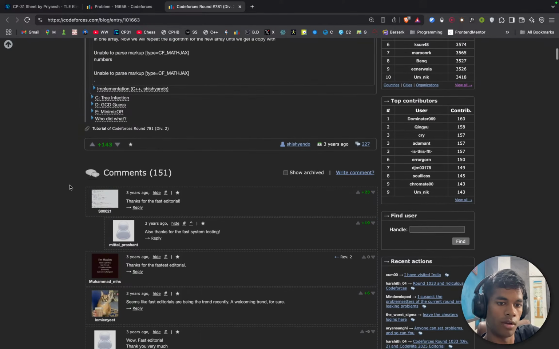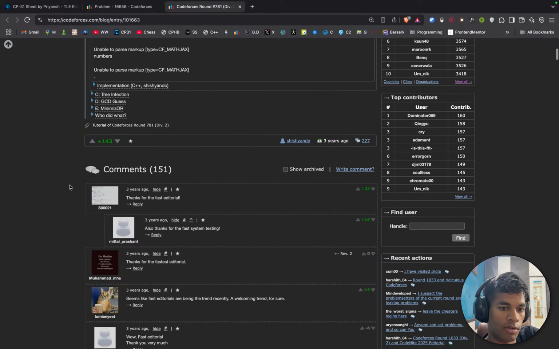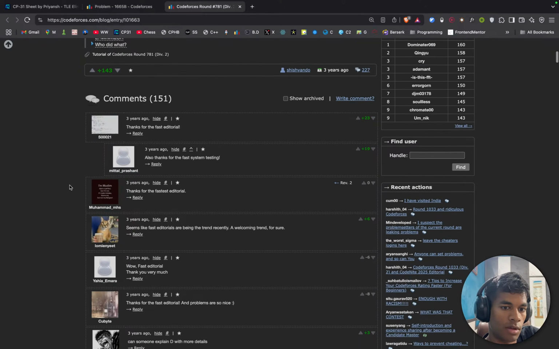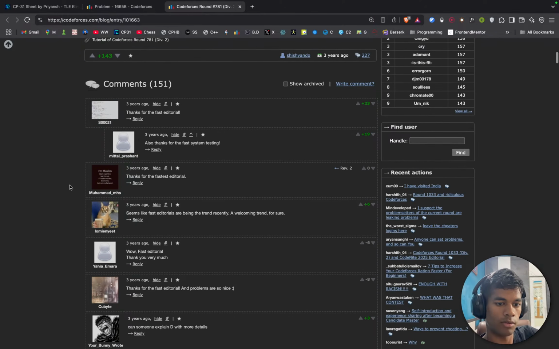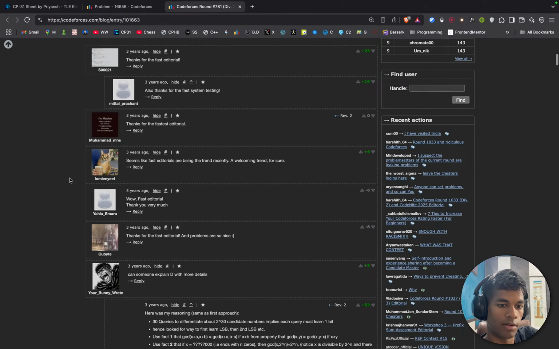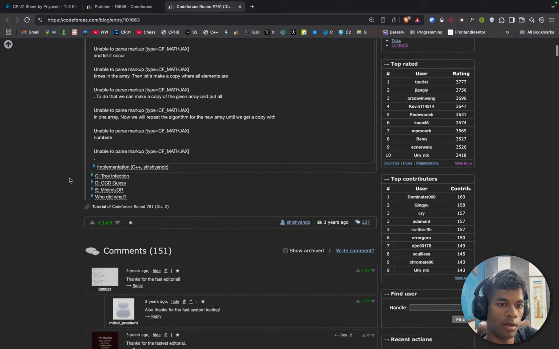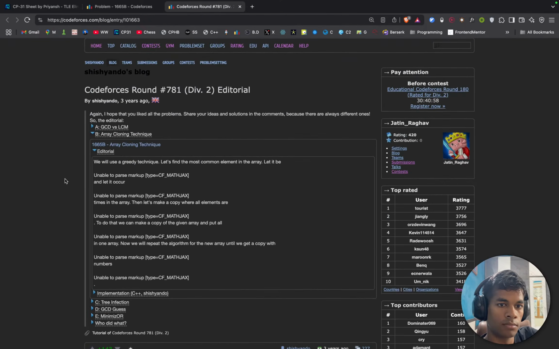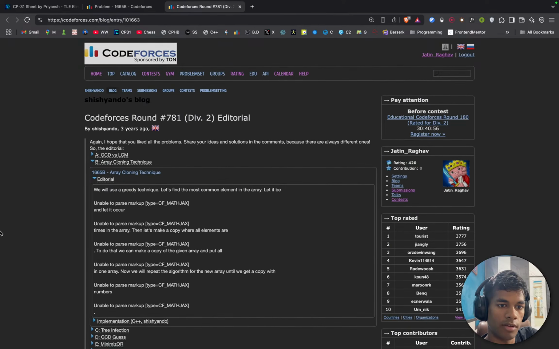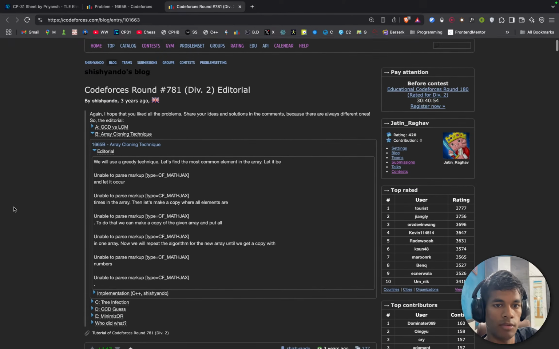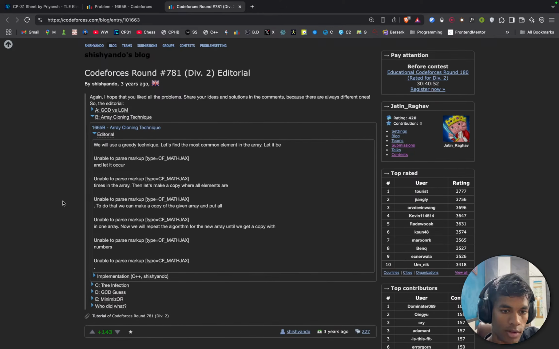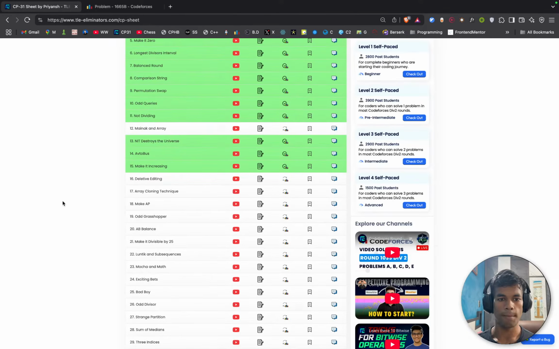Thanks for the fast editorial. Also, thanks for the fast system testing. Can someone explain to you with more detail? Okay, after every competition, it seems that there are these editorials where the answer is a new array. Now we'll run the algorithm for the new array until we get a copy with numbers. Yeah, mine seems to be correct.